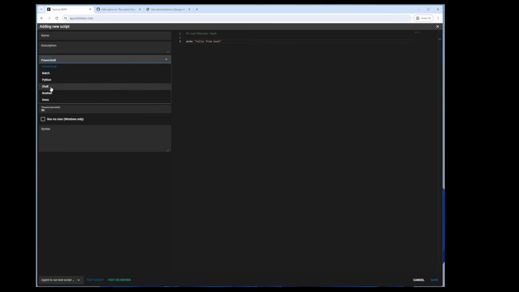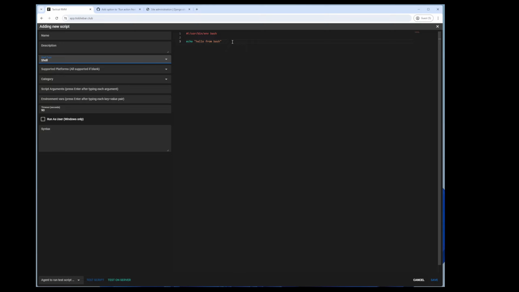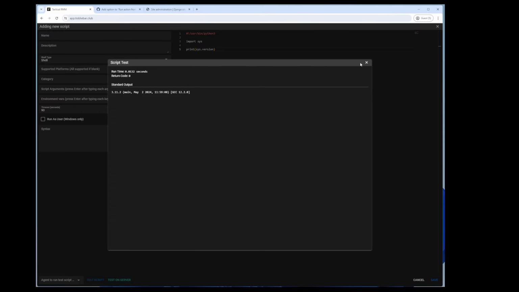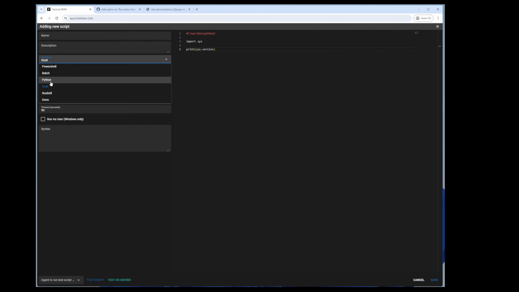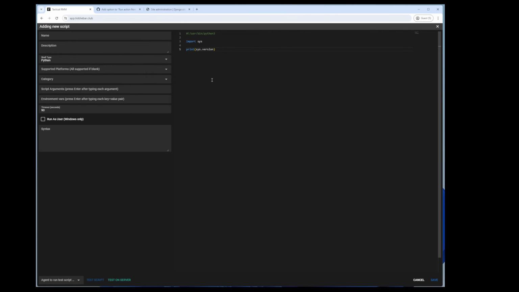So let's change it to shell. We'll get syntax highlighting. I could do the same thing with Python. Python 3. Can't type today. Python 3. Alright, it's still shell. It's still going to work, but no syntax highlighting. And if I change it to Python, we'll get nice syntax highlighting. Same thing, it'll still work.